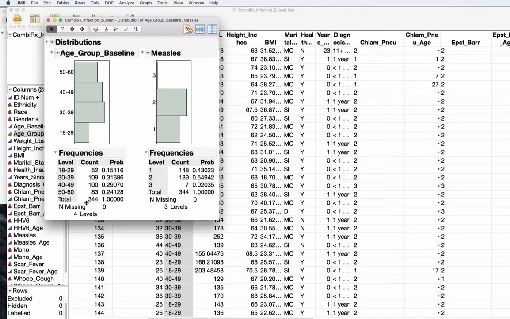And we can see that we have 344 responses on age group, with 15% being 18 to 29 years old, 32% 30 to 39, 29% 40 to 49, and 24% 50 to 60 years of age. We have 43% reporting that they were sure they had been exposed or had measles, and 55% that they had not, and 2% or 7 people reporting that they were unsure.